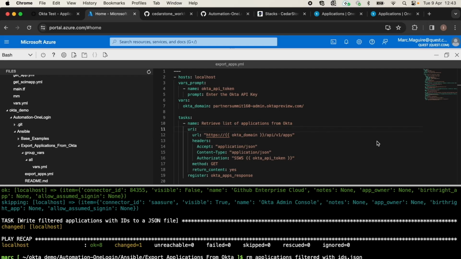The export of the application list from Okta will create our application inventory file, which we're then going to use to feed into our Terraform application onboarding process. You can see here I have my Linux machine, which has our Ansible playbook cloned, and we've got our playbook open here. All we have to do is define the Okta domain. You can see I've set the Okta domain for my environment here, and that's pretty much all we need to set in this playbook.